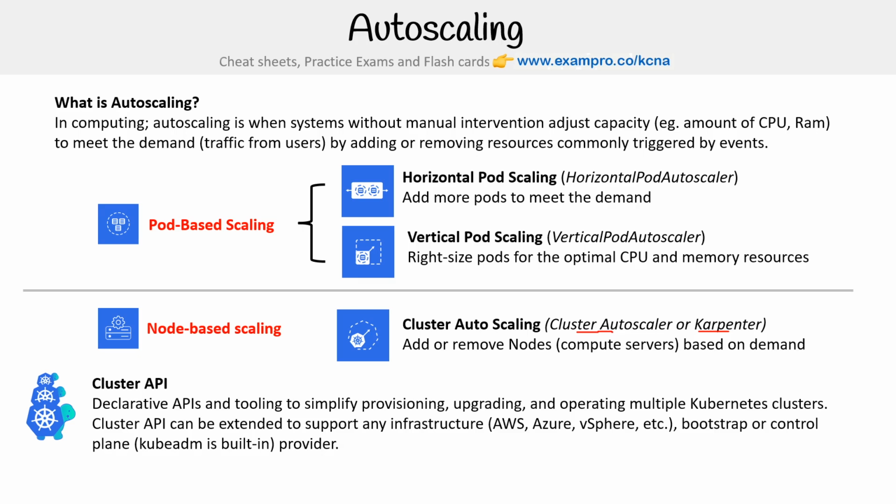So I don't know for sure if Cluster Autoscaler is using Cluster API. I think it is. I just can't remember. But my guess would be, maybe Karpenter and Autoscaler leverage Cluster API, but these are all components that are involved here for the KCNA.